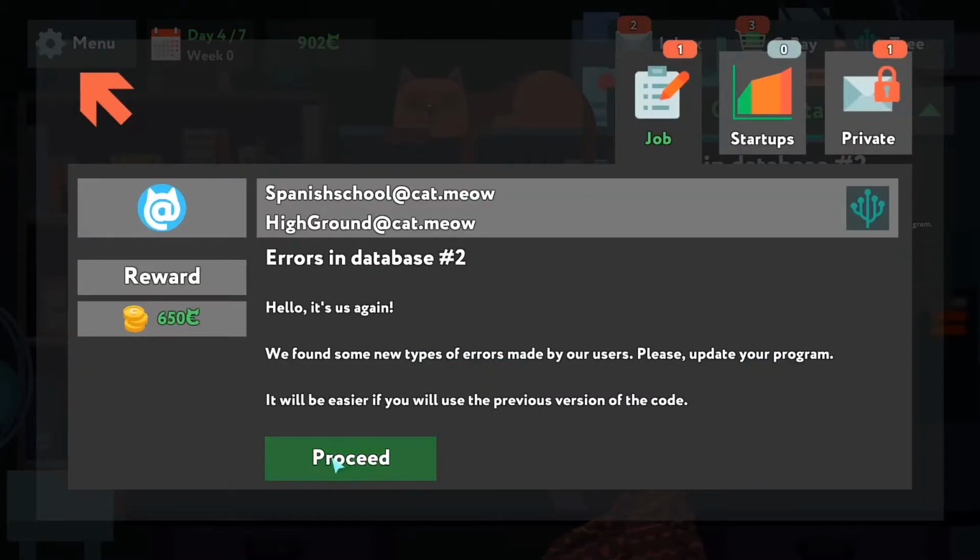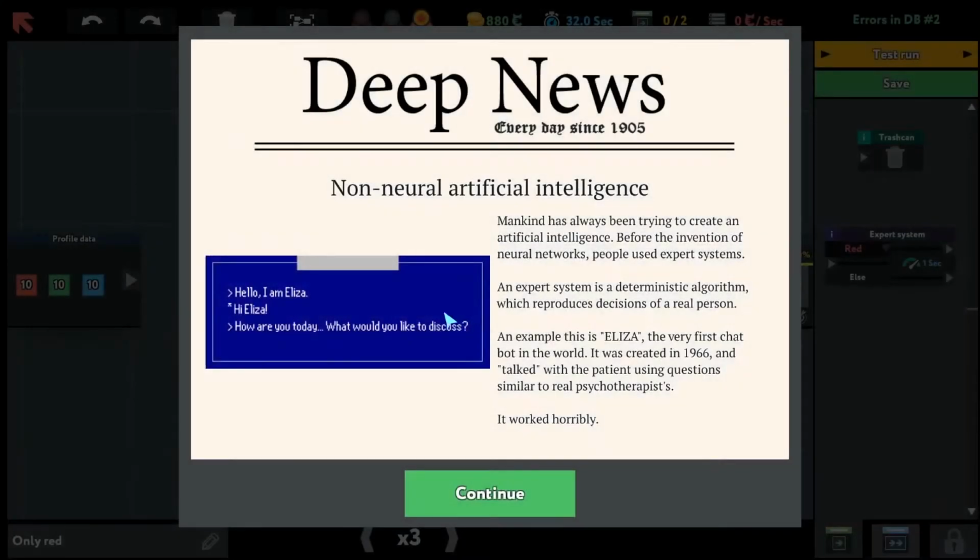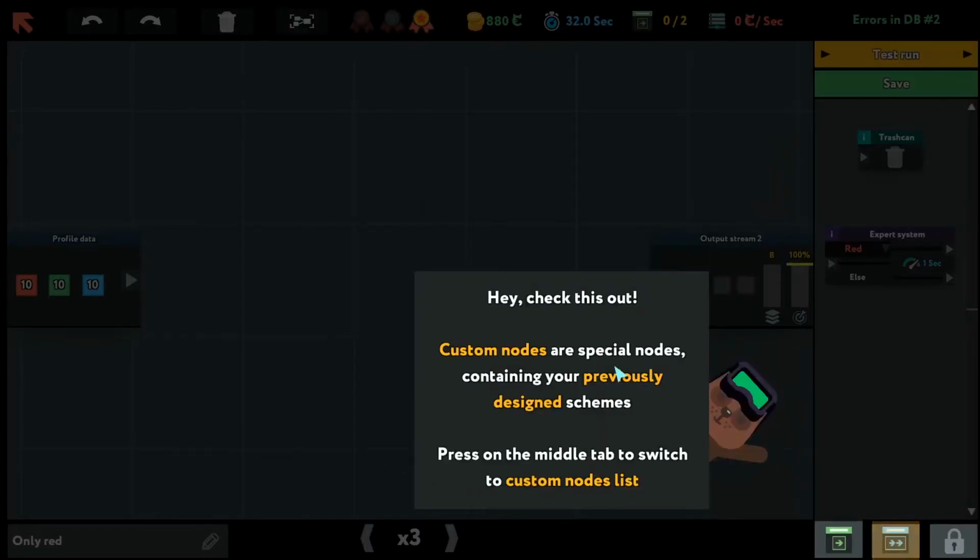So new types of errors. And deep, so non-neural artificial intelligence. Mankind has always been trying to create artificial intelligence. Before the invention, people used expert systems. Expert systems are deterministic algorithms which reproduce the decision of a real person. So Eliza is the very first chatbot in 1966. It talked to patients using questions similar to real psychotherapists, and it worked horribly. I mean, it did good for tech in 1966, but yeah.